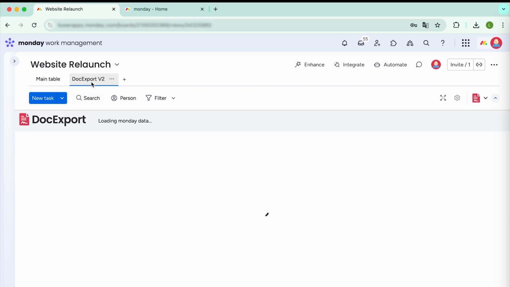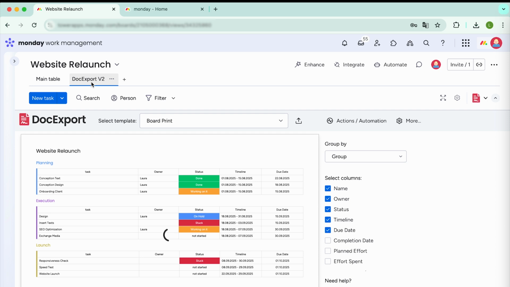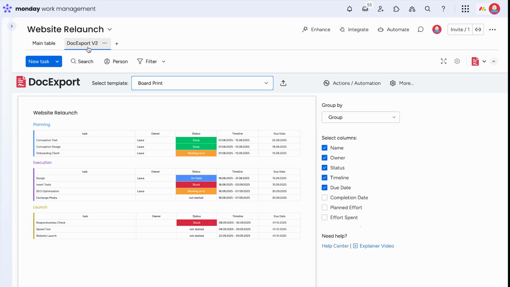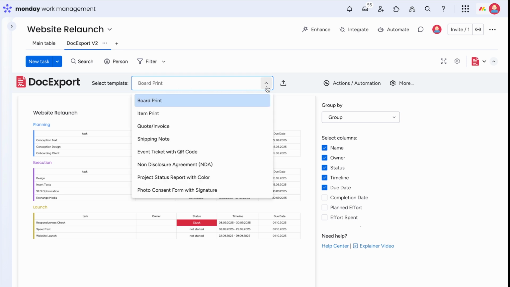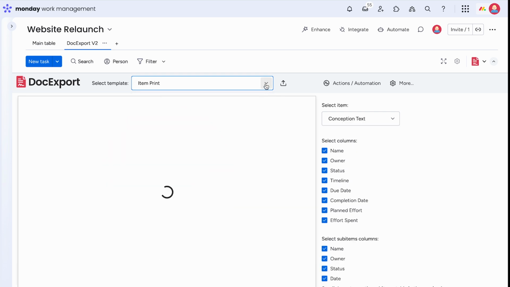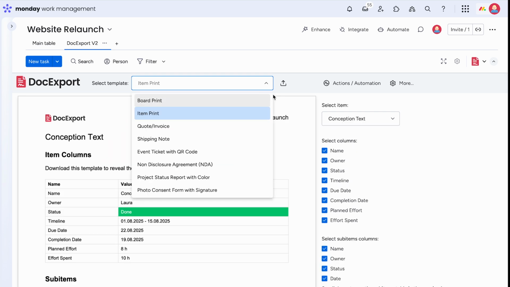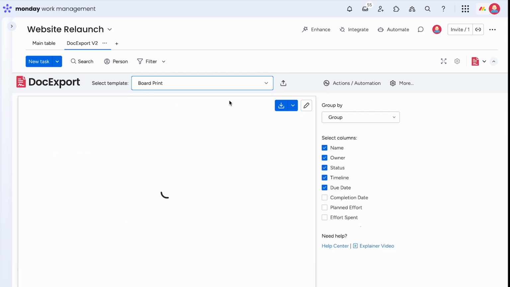We switch to the DocExport view, and you immediately see a real-time preview of the board print, which is the default view here. Using this drop-down, you can switch between the board print, predefined templates, the item print, and your own saved templates. You are also free to upload a completely new one. For this use case, we can simply use the board print and group it by status.